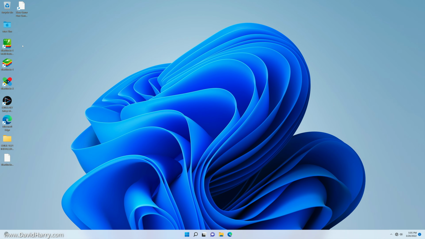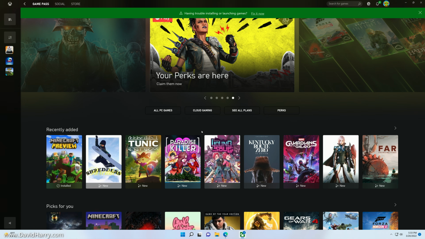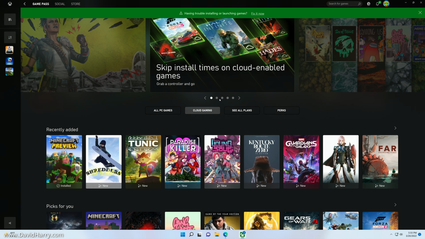And on that point, let me show you something else which is a little bit disappointing as well. Okay, so to the next problem that I'm having here, and that is to install Windows games via the Xbox Game Pass. So as we can see here, I'm in the app.